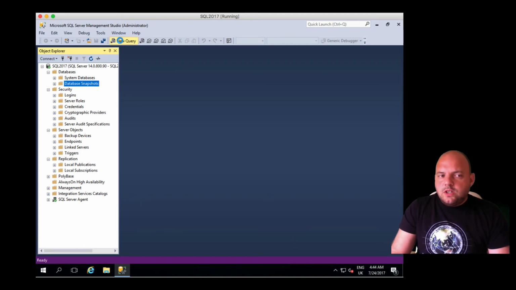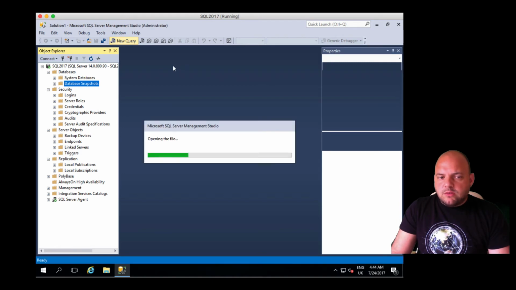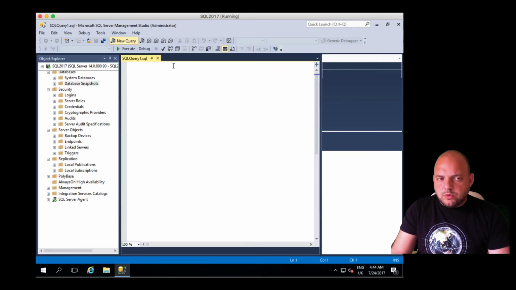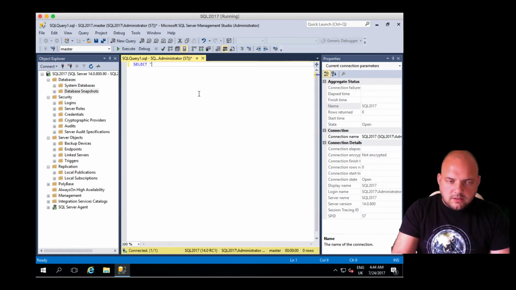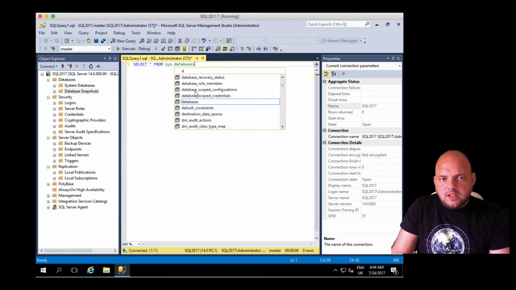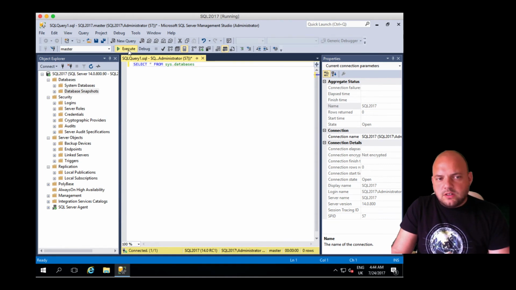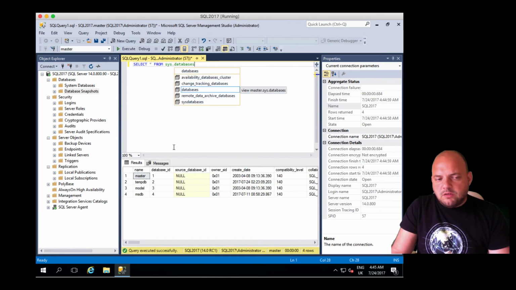We can open new query windows from here, and we can write some queries as well. Whilst this is just opening up, this will open up a new pane. I've got the master database there, so I will do a simple select statement, select star from sys.databases, click on execute, and it runs the query and returns information from the sys.databases view, giving us information on each and every database that exists on that instance.